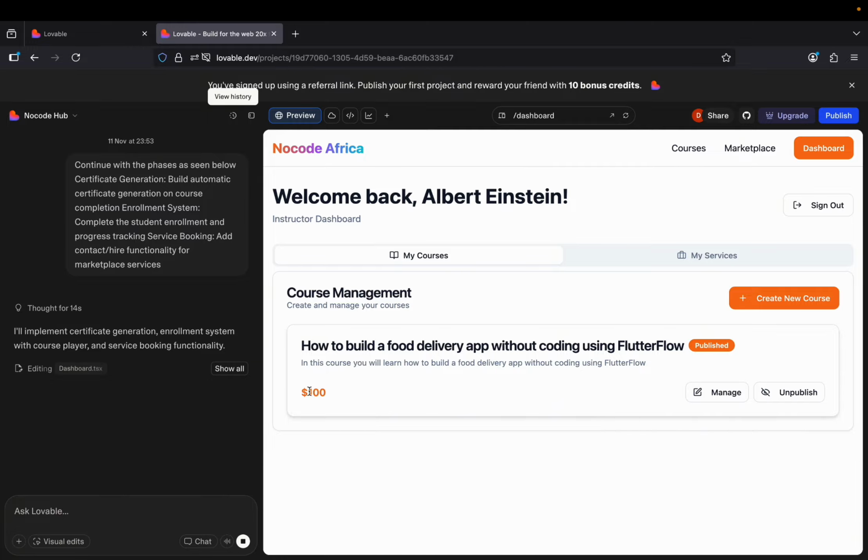The course, the price is $100. Later on we'll add a summary of the earnings of the instructor. We will add all of that eventually. So right now we just want to have basic functionality for our platform, for the Nocode Africa platform.